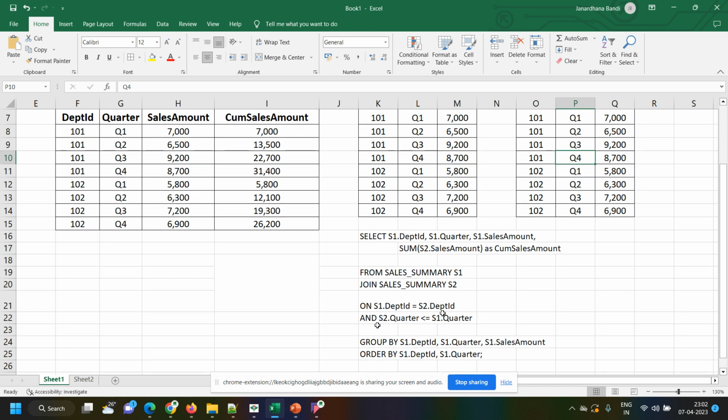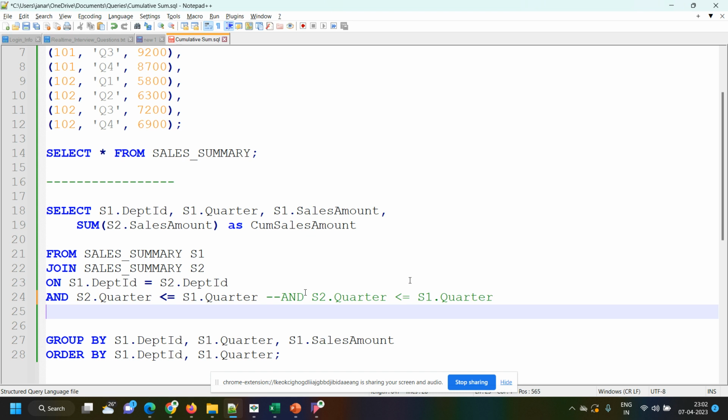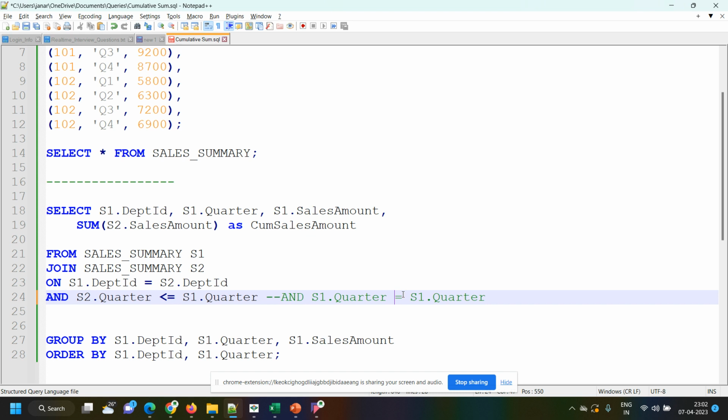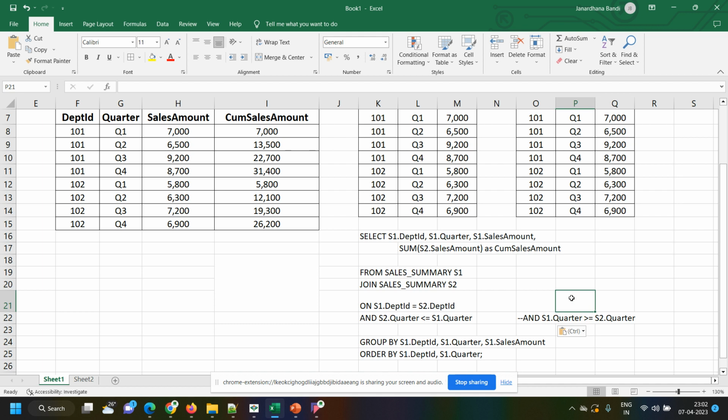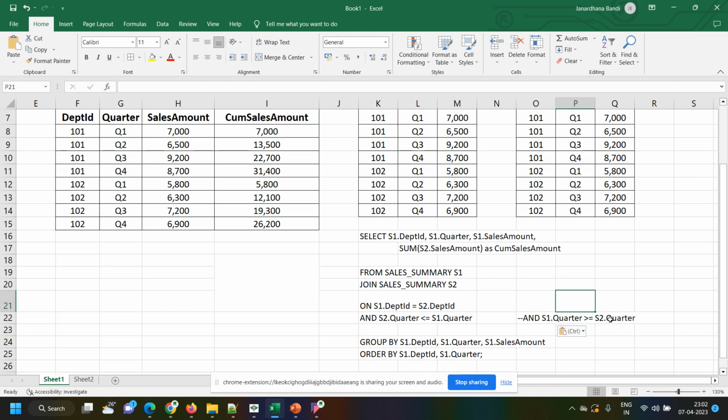If you are confused, we can write this condition like this as well. Both are the same: S1 dot quarter greater than or equals to S2 dot quarter. If I write it like this, maybe it will be easier for you. Okay, so let's check for the fourth record again. We are joining on department ID 101 equals 101, for the four records, where S1 dot quarter is greater than or equals to S2 dot quarter.